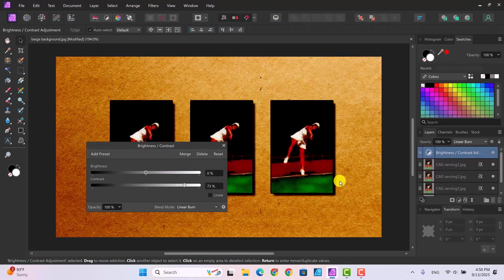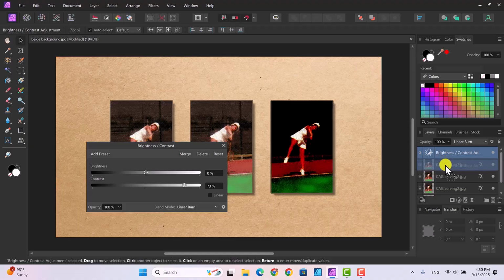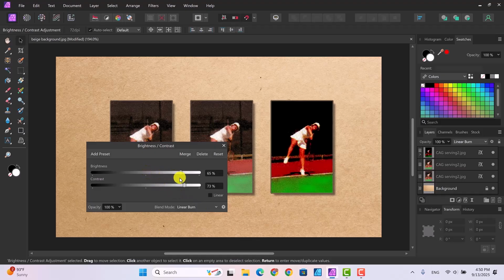Now that looks weird. Why? Because I only wanted this adjustment effect to affect this layer. So I need to move that down. Now I'm going to adjust it to make it look less odd. So there's our linear burn adjustment layer, and it's sort of posterized. There is a posterized adjustment layer that you can use if you want to go in that direction.